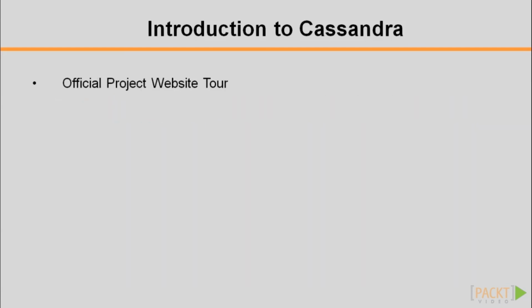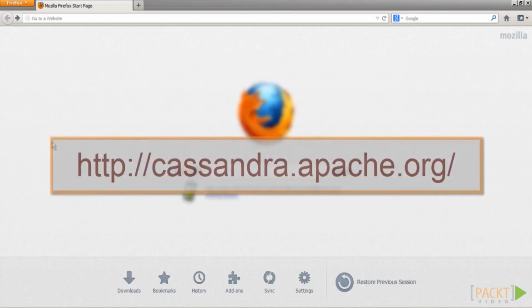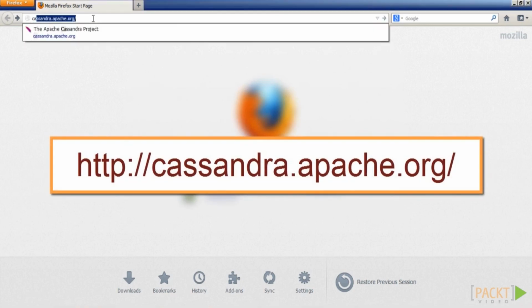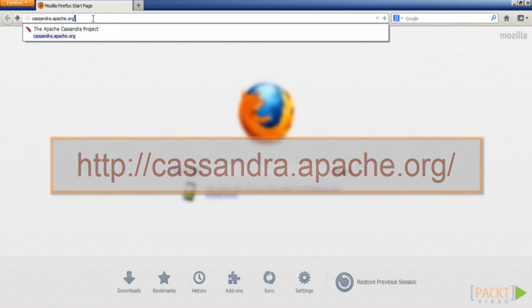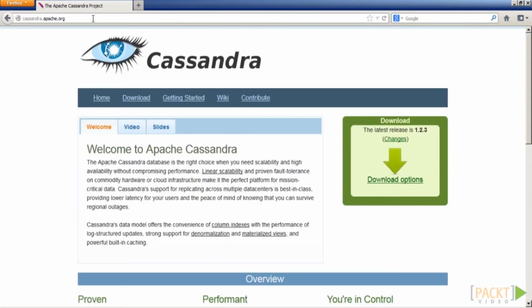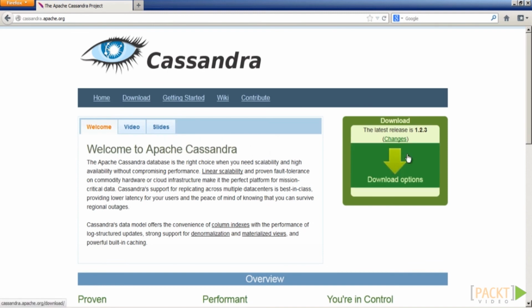Okay, let's have a look at its official project website. The project website is under Apache Software Foundation and can be found at cassandra.apache.org. Let's go. The homepage comes up and I'll quickly walk you through the major items. Here, the Welcome section briefly describes what Cassandra is about. I won't go into video and slides for the moment. On the right-hand side, the green box shows the latest stable release that can be downloaded there, for example, version 1.2.3 at the time of this recording.